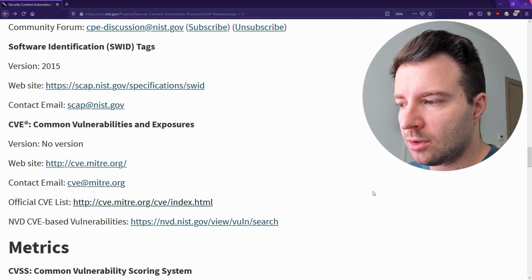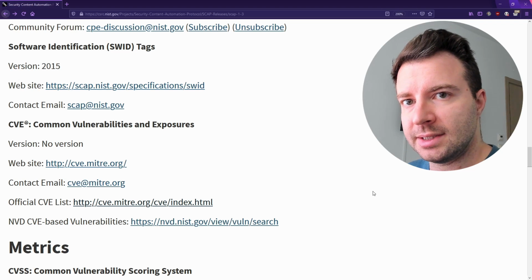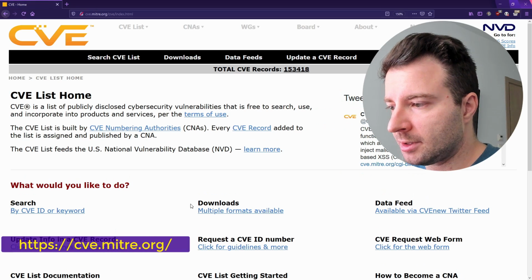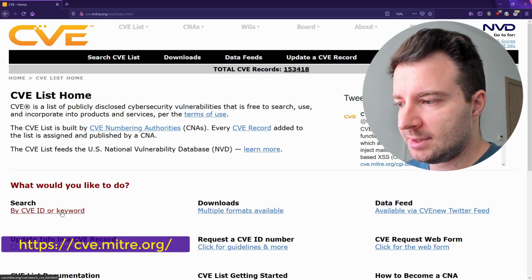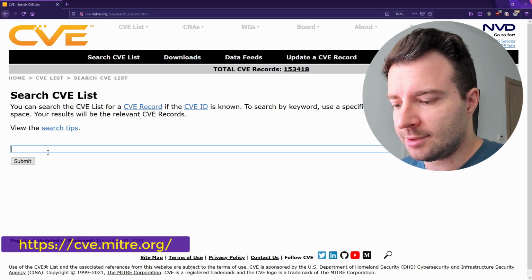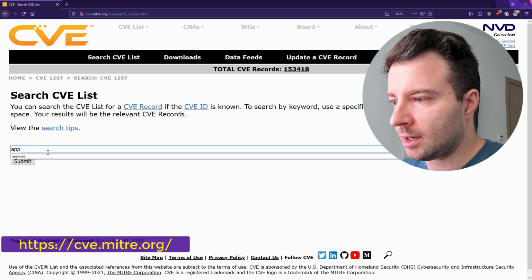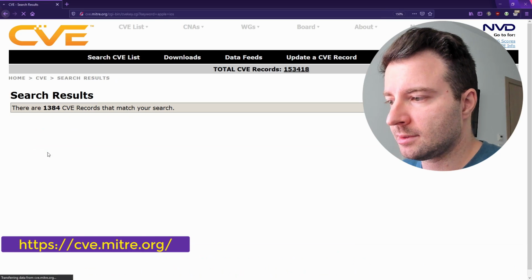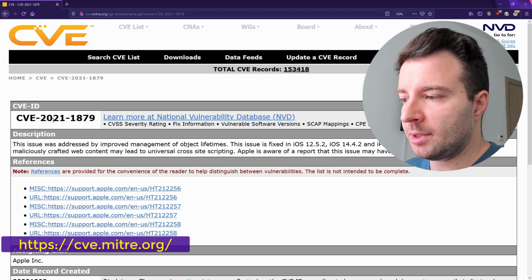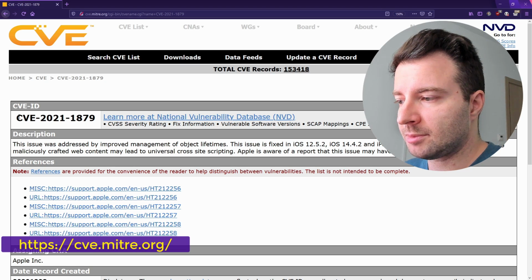The first one is called CVE, or Common Vulnerabilities and Exposures, and the official website is at mitre.org. And you've probably seen notations like these before, so if we just search here for a specific vulnerability, like one that applies to Apple iOS, let's say, and select the first one. All right. Now, each vulnerability actually looks something like this.